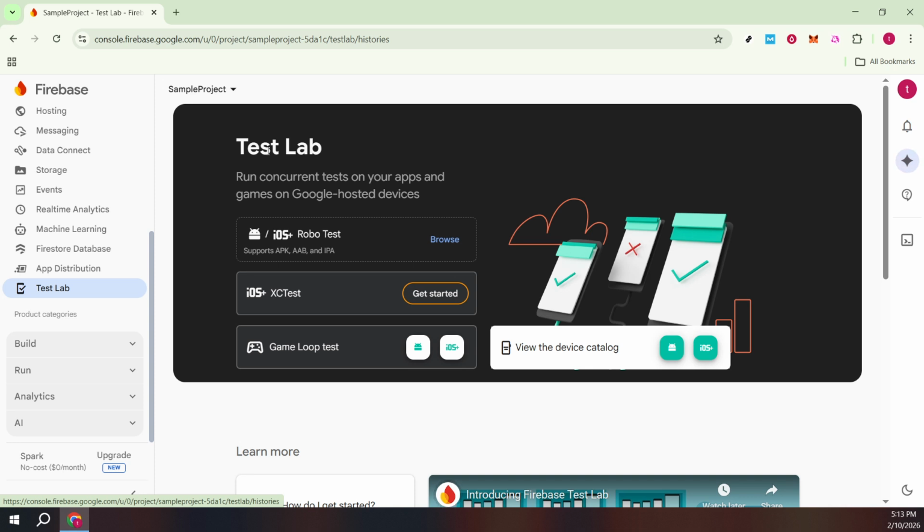On the Test Lab start screen, you'll see multiple test types. RoboTest automatically explores your Android app by crawling screens and interactions without requiring test code, which is great for quick smoke coverage and catching crashes. XC Test is for iOS apps and uses the UI and unit tests you've written in Xcode, giving you deterministic, code-driven coverage on Apple devices.